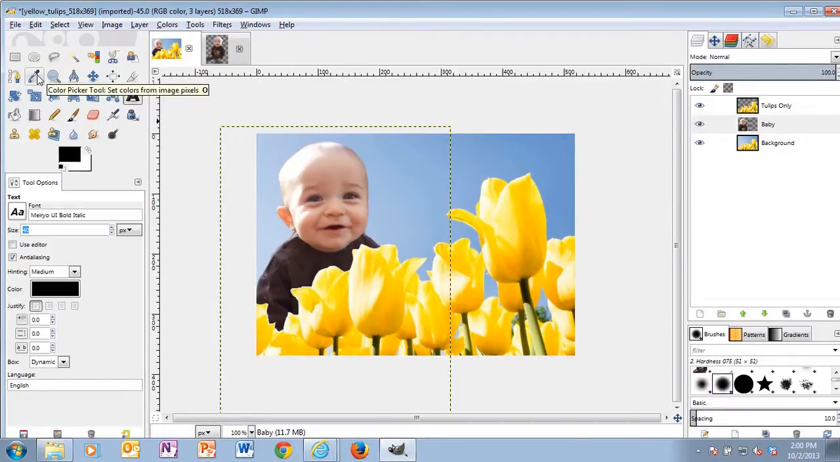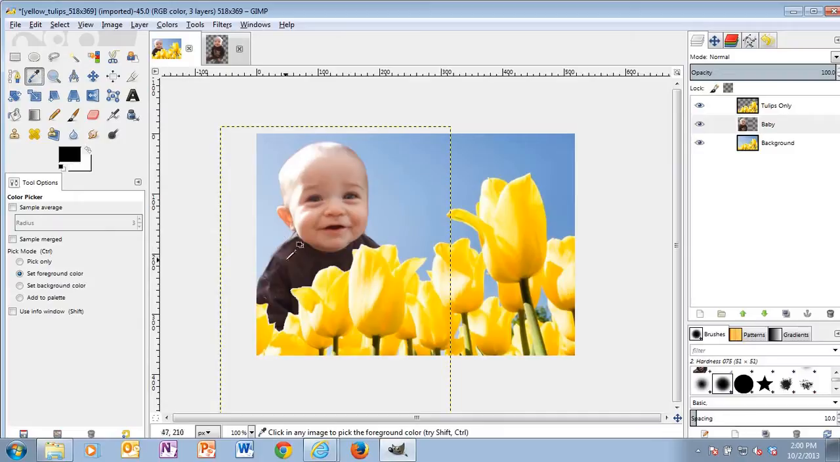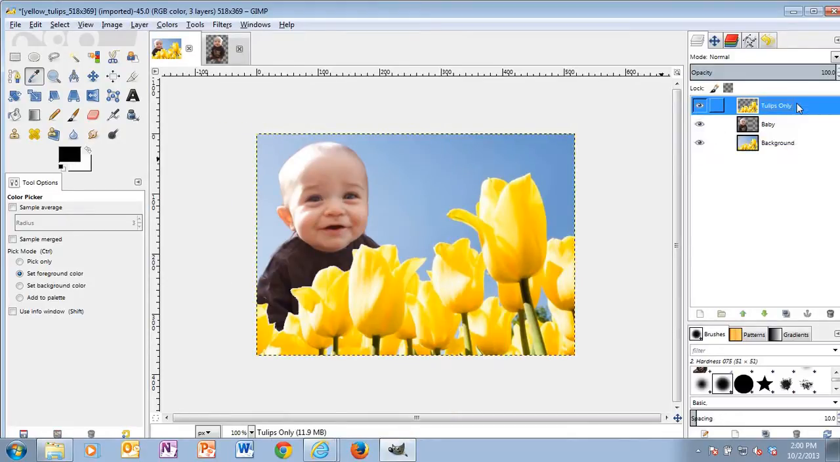The way that I would do that would be to use my color picker. So by choosing my color picker, I could go in and maybe grab a piece of this flower. Make sure you're on the layer that you want to be on.